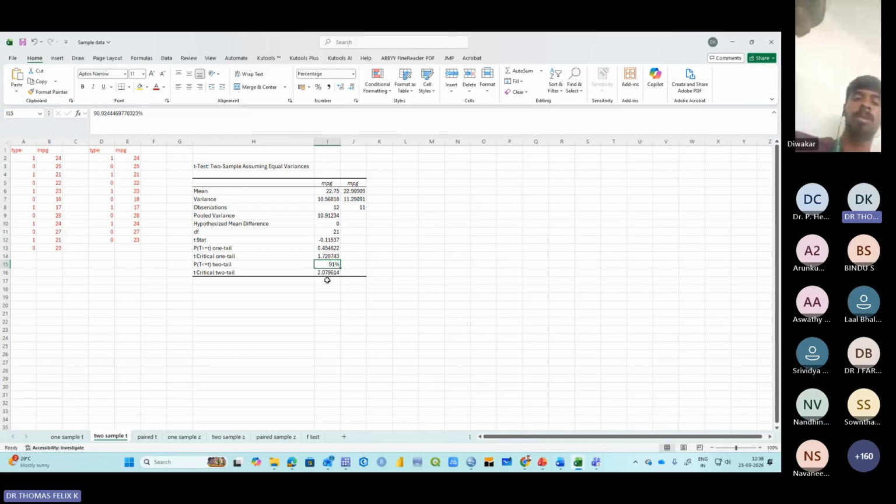We know that we will accept only 5% error, but here there is 91% error, so you can't say that there is a significant difference. Even though there is a difference between MPG1 and MPG2, this is 22 and this is 23, we can't say it is a significant difference between the 2 groups.